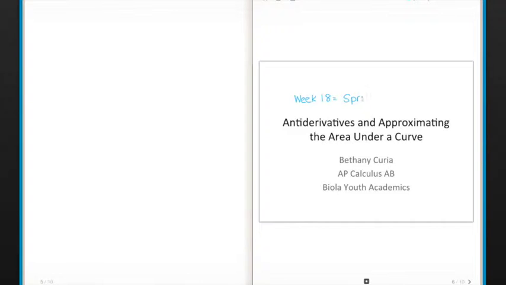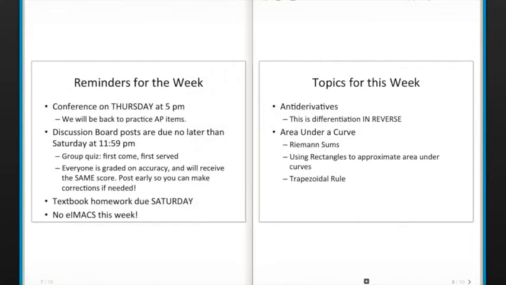My name is Bethany Curia, and this week we will be talking about antiderivatives and approximating the area under a curve. So again, this is week 2 of your spring semester, so please follow the week 2 module on Canvas. This week we will be covering section 4.7, which talks about antiderivatives, and section 5.1, which talks about approximating the area under a curve. Now there is a little bit of a trick to getting all of the content, and we'll talk about that in a little bit.